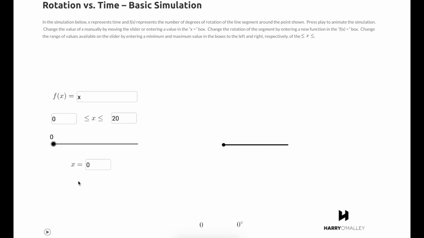This simulation takes time as an input, represented as a slider, and outputs a rotation. The first thing we'll do is change the time interval from 0 to 10 seconds. Then we'll input the function, 35 times sine of pi over 3x minus 90. And once again, we have a beautiful simulation of the situation.